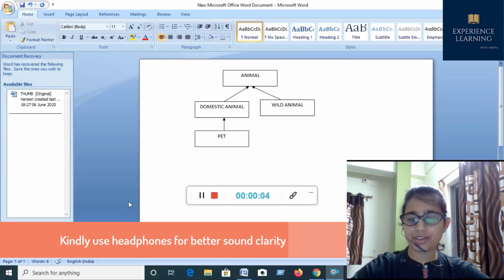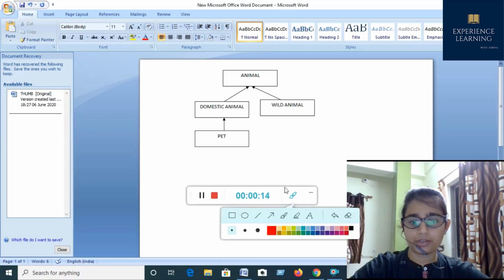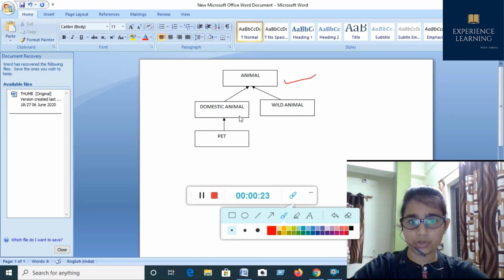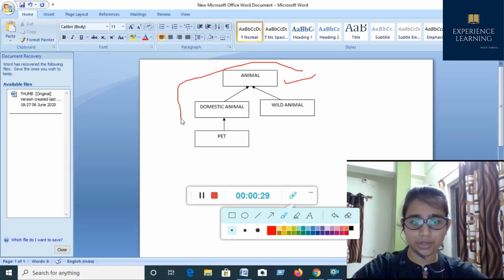Okay, so today we are going to discuss this programming question. Say we have a class called animal, and domestic animal is inherited from the animal class, and wild class is also inherited from animal class. First tell me what type of inheritance this is, if I am taking only this part.